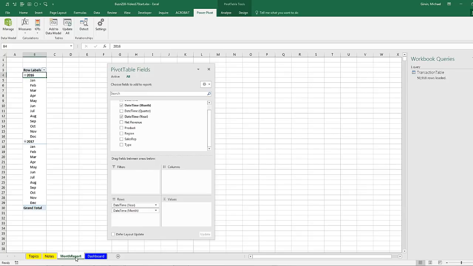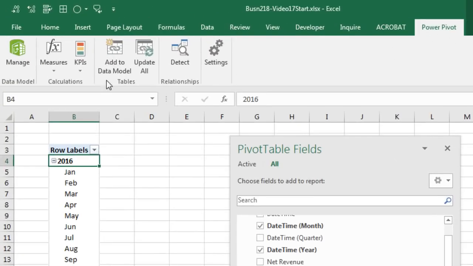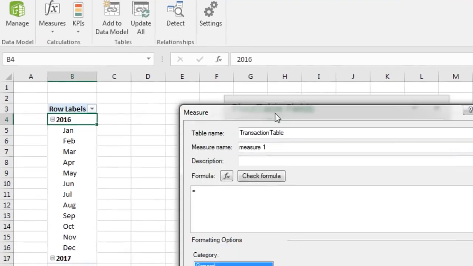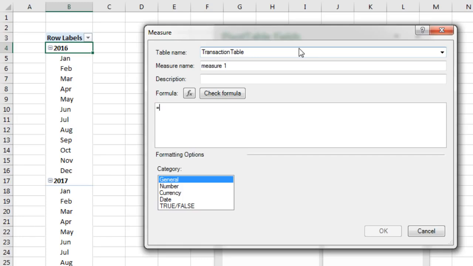Now let's go back over to monthly report. Now here it is, Power Pivot Ribbon tab. We go to Measures, New Measure. Now, there's the table name, and that's important because whatever table you attach this formula to, that's the field list that it will show up in your pivot table field list. It also will be stored in the data model below the table, and we'll look at that after we create it. The measure name is the name that will show up in the field list. So I'm just going to call it revenue. Tab and a description, DAX measure to add total net revenue.